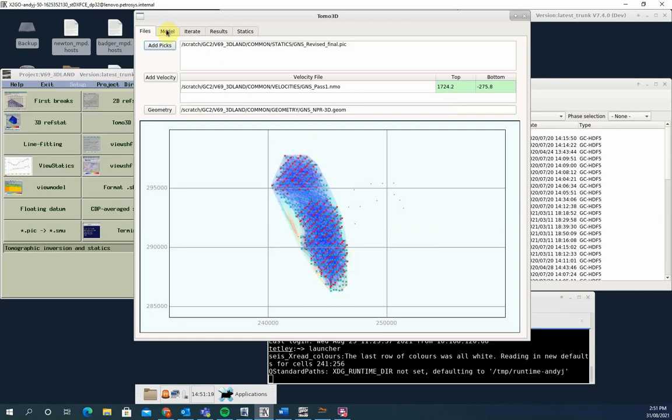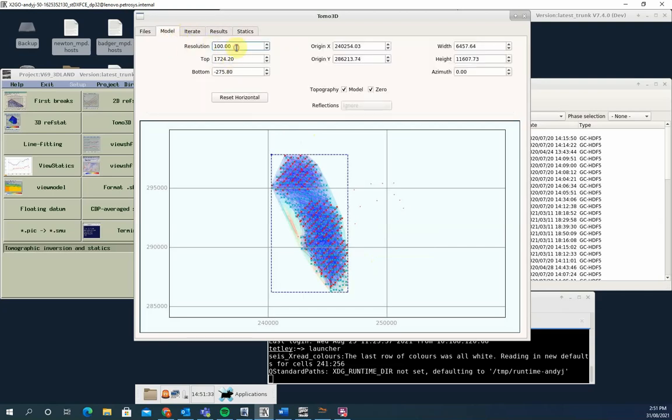Then you can see up here there's a whole bunch of other tabs: a model, iterate, results and statics tab. So these are ways I can interact with how the model or the refraction tomography works. The model tab allows me to define the resolution of the velocity grid that it's going to create as it generates the refraction velocity model, and that's in meters. Then our highest elevation and the bottom of the model where we're going to model down to, and then the origin of the survey.